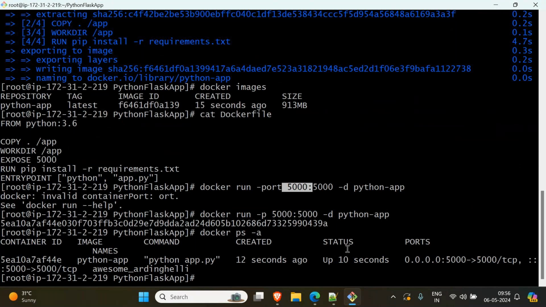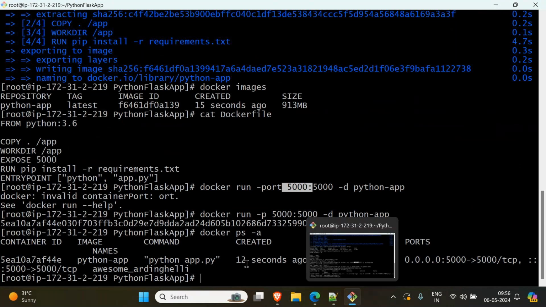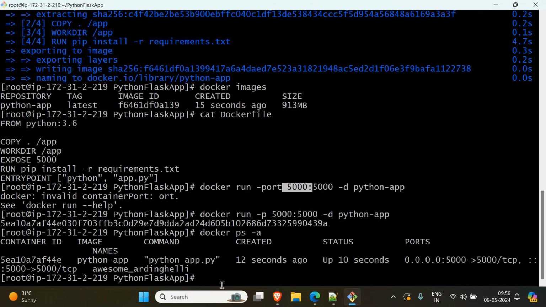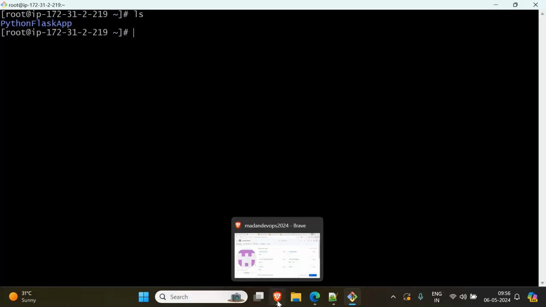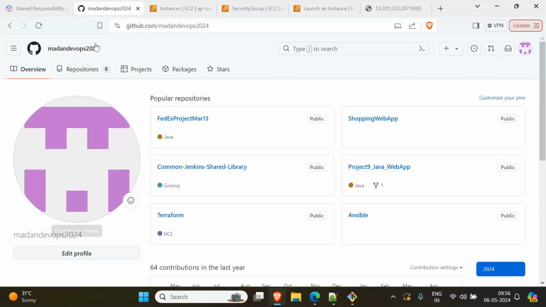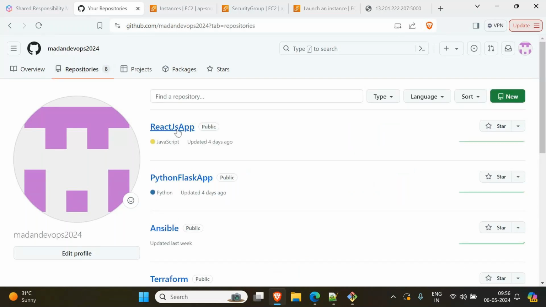One moment. Python Flask is there. Okay, fine. Now cd .., clear the screen, ls. Now we have downloaded Python Flask and it is running in the container. Now let us download one more React application. Here is a React application. Click on it.